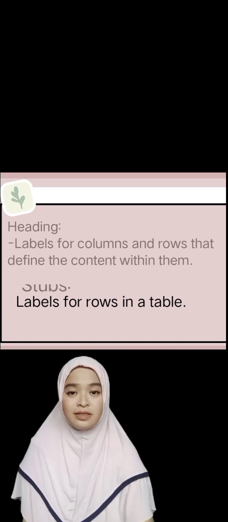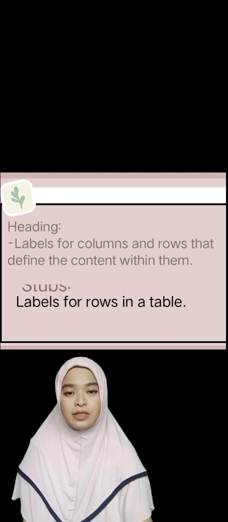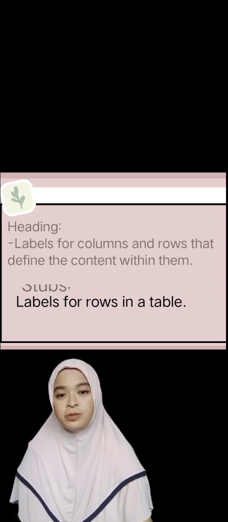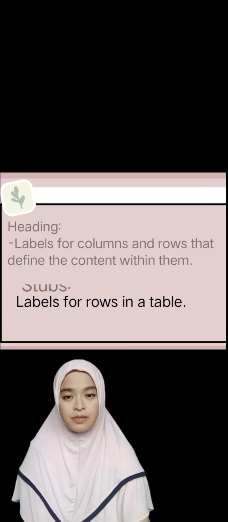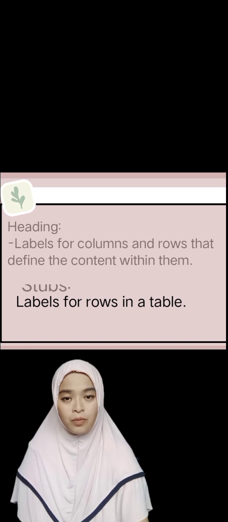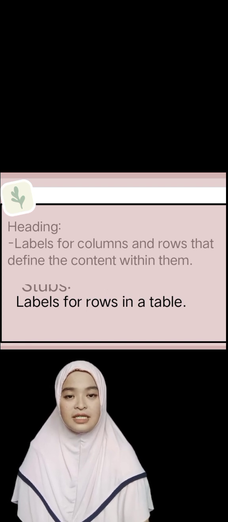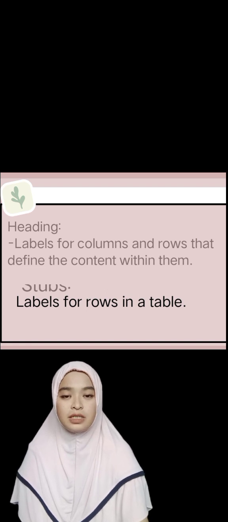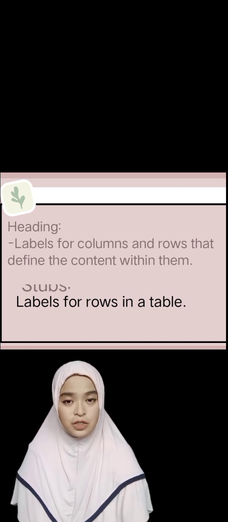The next one is the stubs. Now the stubs are the labels for rows in a table. So the stubs provide information about the items or entities represented in each row. So for example, in a table tracking sales by region, the stubs would be the names of the different regions.